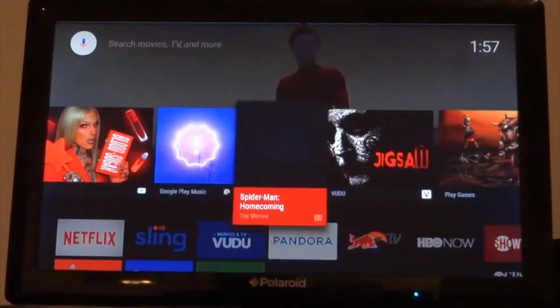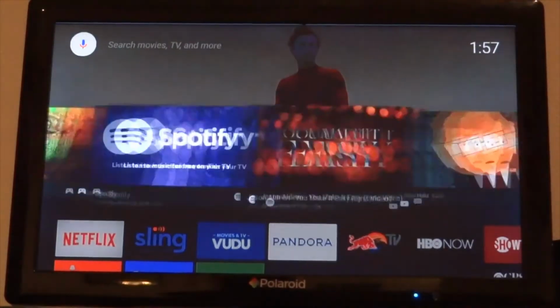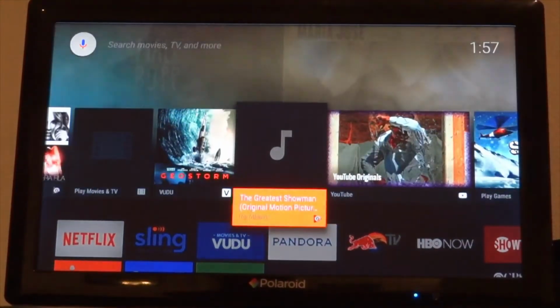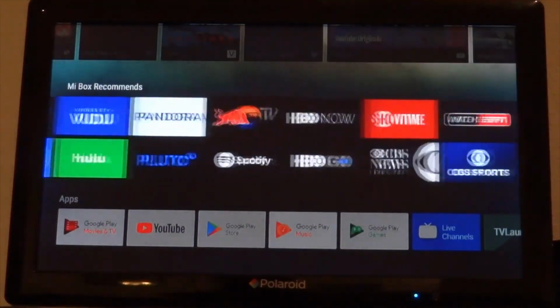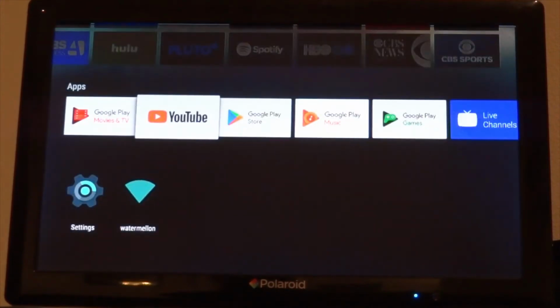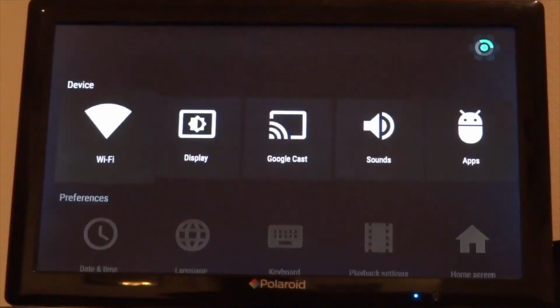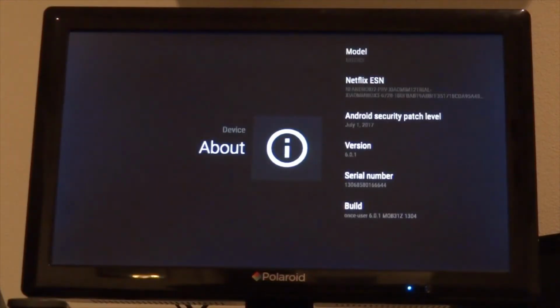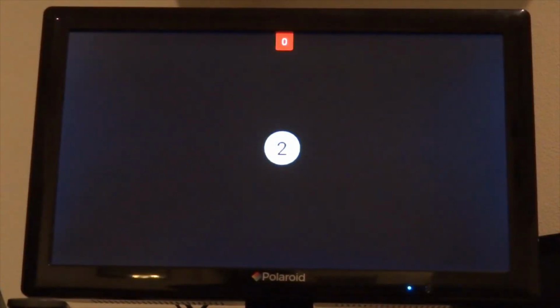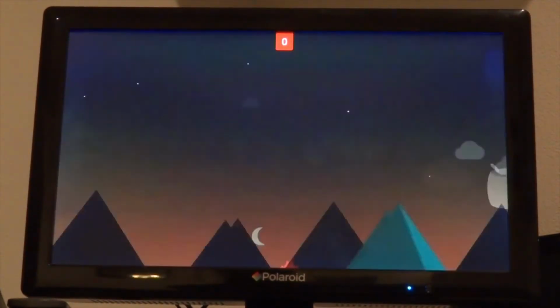I got through the setup and looked through the UI some. There's a system update. I updated the system. And let's look through the settings. I want to show you that this is running Android 6.0.1, and that you can play this nice little game on it. That's the main feature of this whole Android TV.